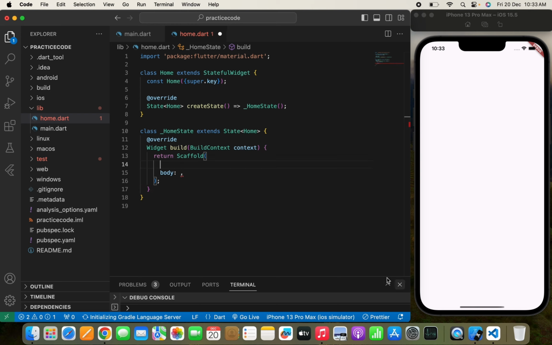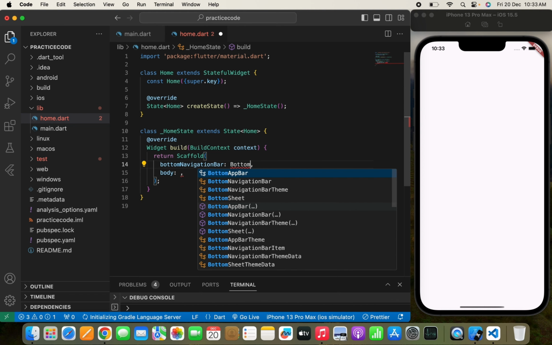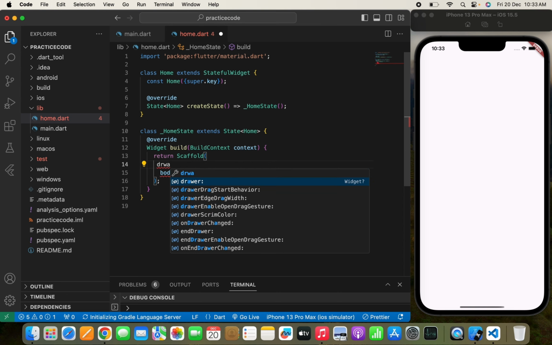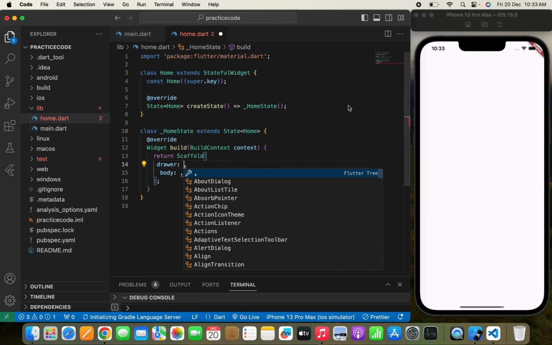One of the most important things is the bottom navigation bar. The bottom navigation bar is a feature that is present in almost all apps. Through the scaffold widget, you can use a bottom navigation bar, pass the items, and use this navigation. You can also use a drawer. Basically a drawer, something like this, will appear over here.